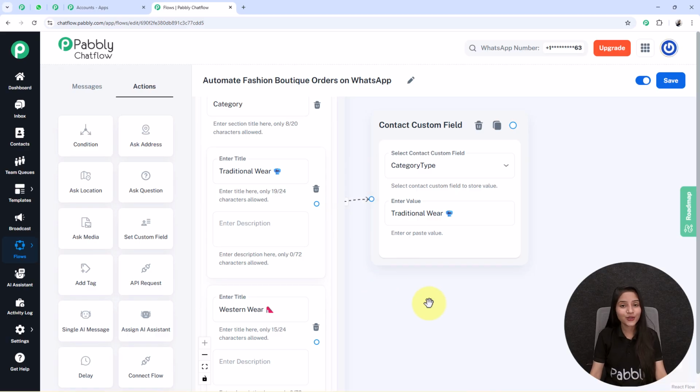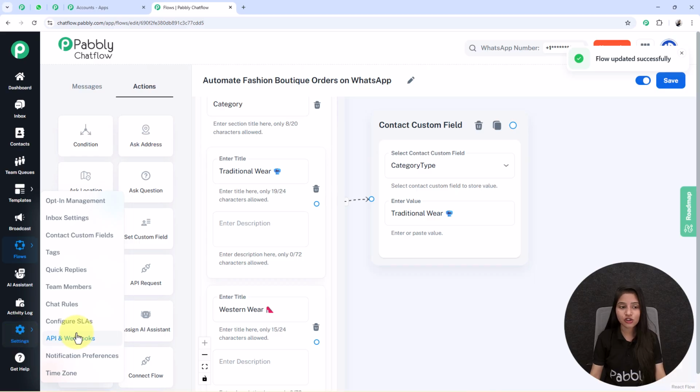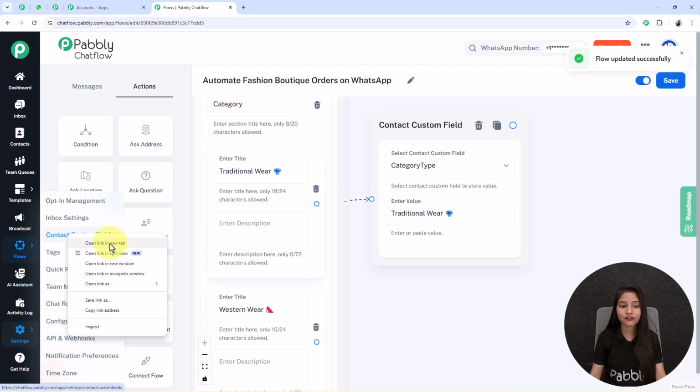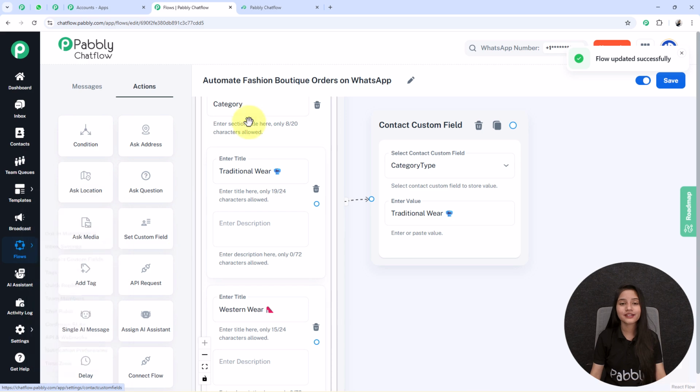Now I am going to explain why we use this contact custom field node here and from where you can create this contact custom field. But before that, you have to save your flow. If you don't save your flow and switch to another tab, then all the progress of your flow will be lost. Now for creating this contact custom field, you have to click on the settings option and go to this contact custom fields option. Here I am opening this in a new tab.